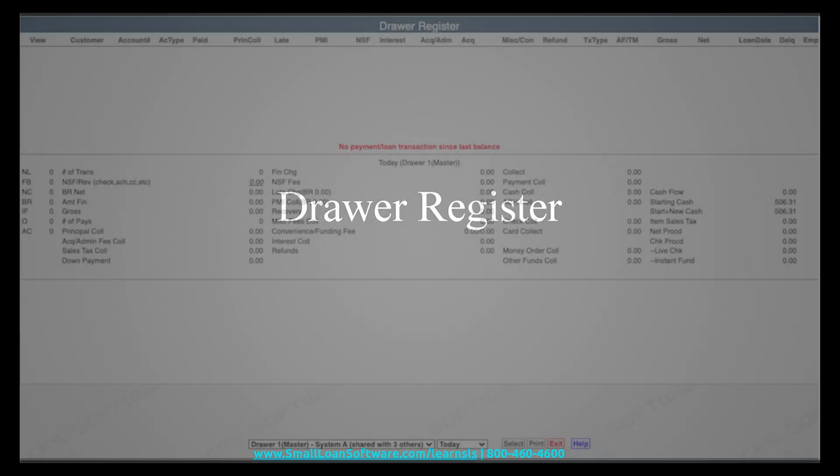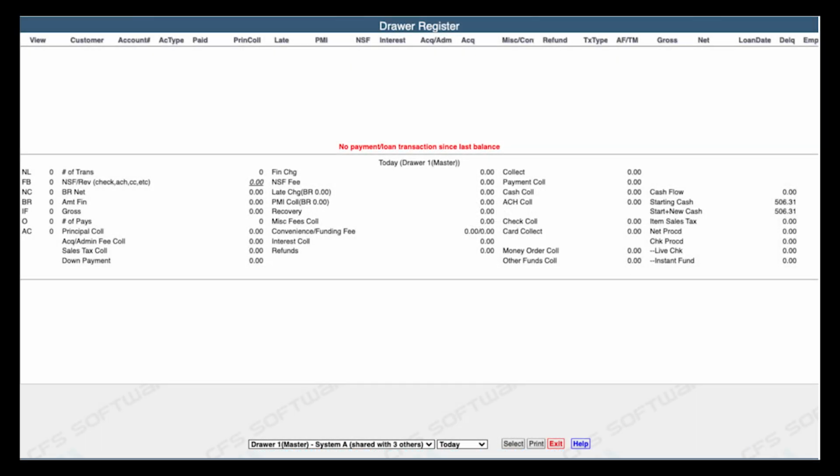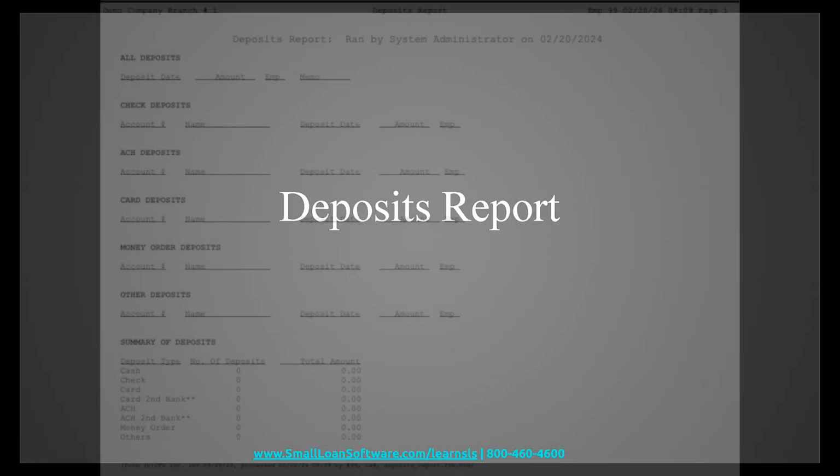Drawer register. The drawer register is the list of accounting transactions for loans, payments, and proceeds given since the previous daily close. This is for individual drawers if more than one drawer is used. Deposits. The deposits report is a list of all deposits to the bank since the last close of business.